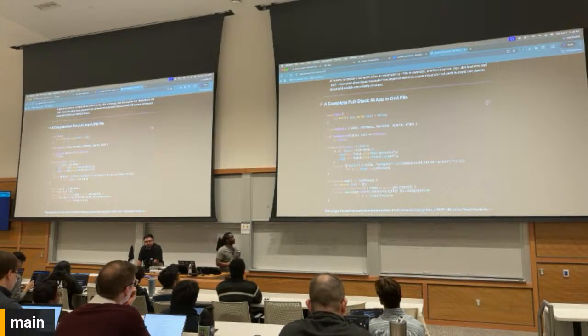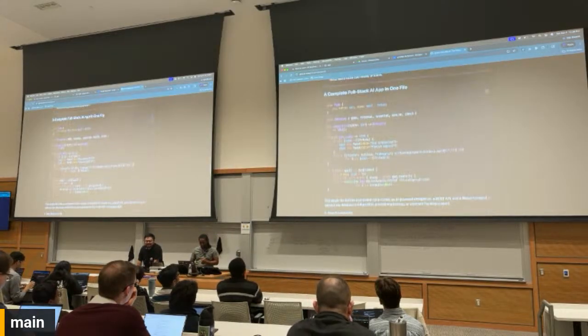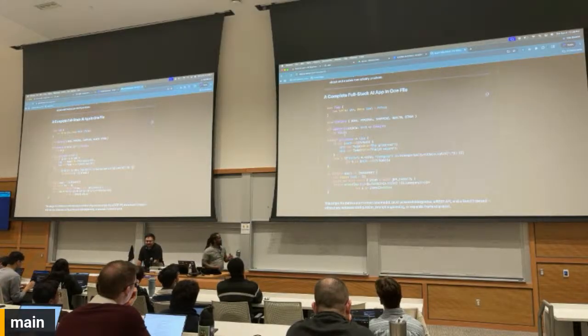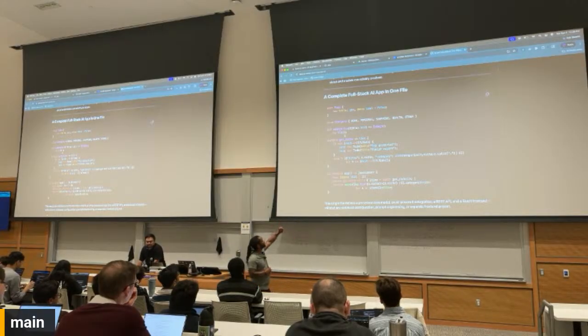I'll use this code for now, but this is a lot. This is good. I think this is good. Okay, so based on the topics I talked about, I'm just going to talk through this example.